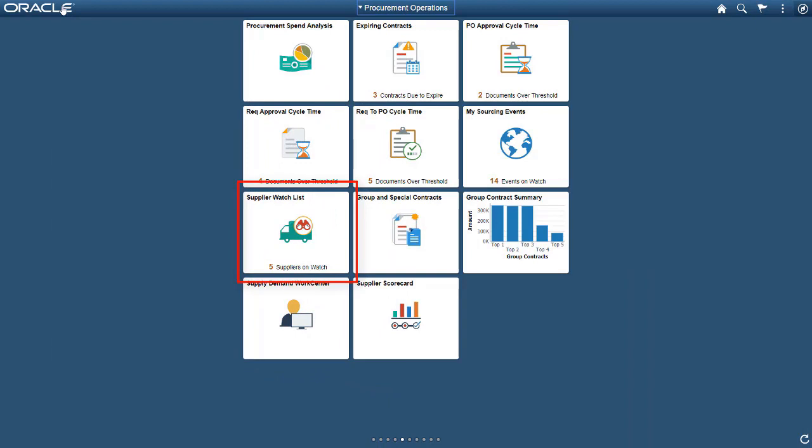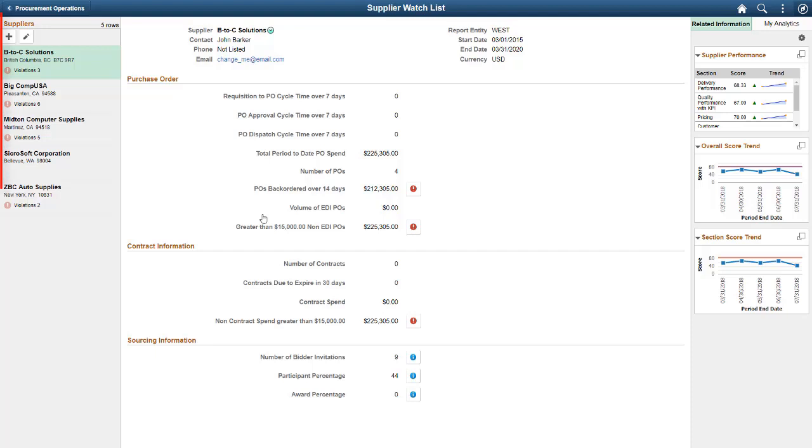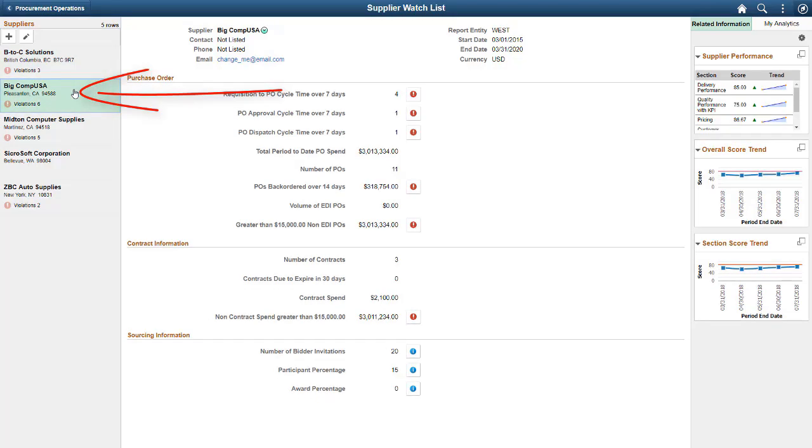Access the Supplier Watch List tile from the Procurement Operations homepage. The Supplier Watch List tile tells you that you are monitoring event data for 5 suppliers. On the left is the list of the suppliers on watch. We'll look at the scorecard analytics for BigComp USA.